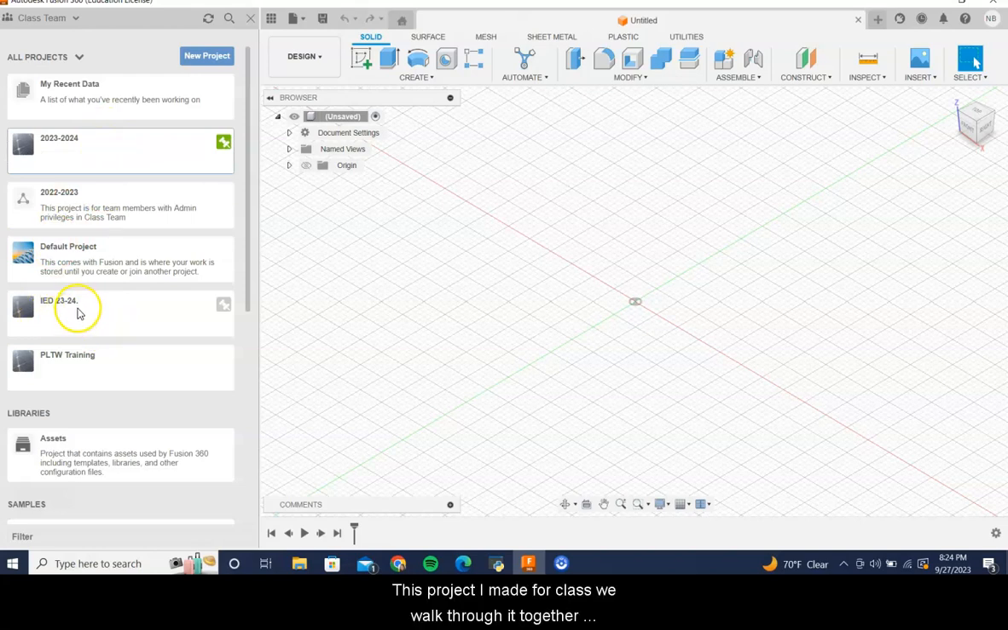This project I made for class. We walked through it together. This is where I would like you to please click New Project now, and it'll pop up a project here. And you're going to name it just like this, IED 23-24. You don't have to have the period. The period was an accident. IED 23-24.